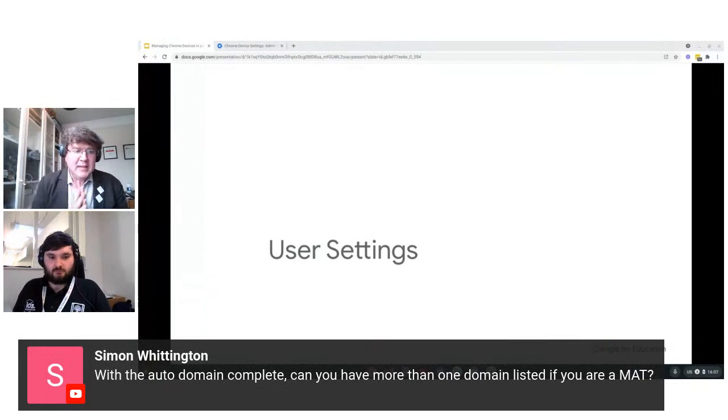With the autocomplete, with the auto domain complete, can you have more than one domain list if you're a Mac? No, it needs to be one single domain. If you're a Mac, one of your options, of course, is to put your Chromebooks into organizational units by the schools that you think they're in, and then obviously autocomplete on that piece. So you can have different ones in different OUs, but it needs to be one domain.